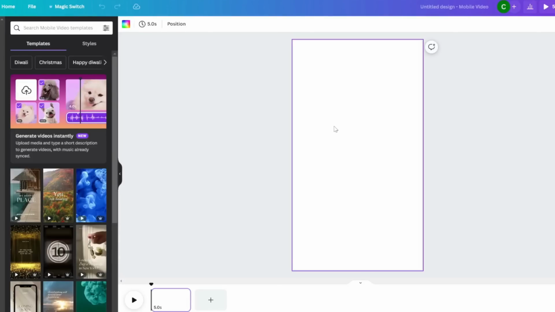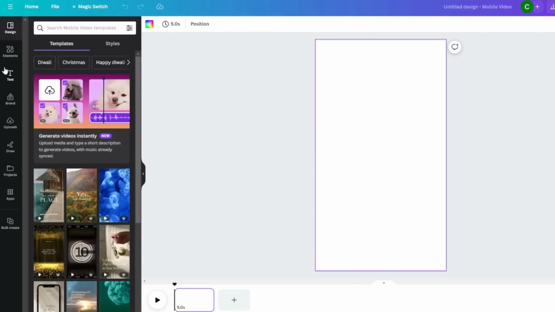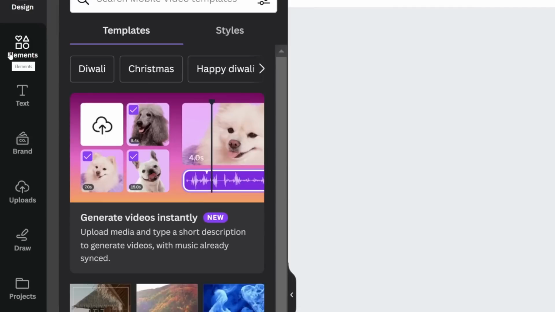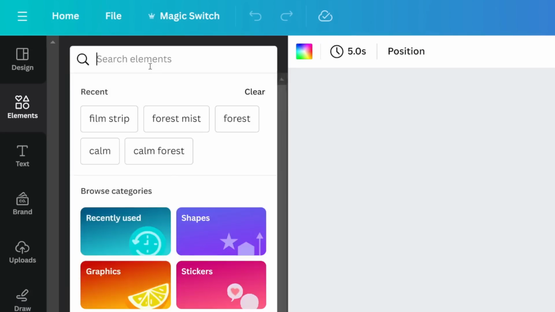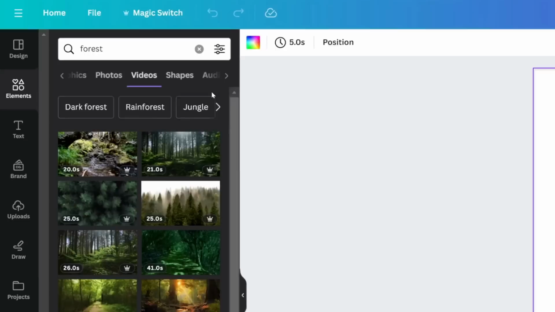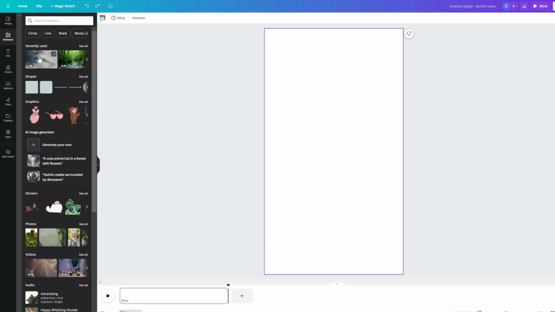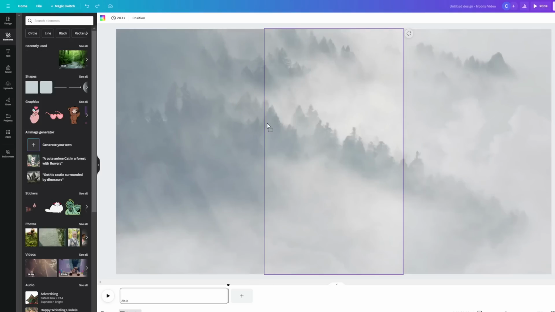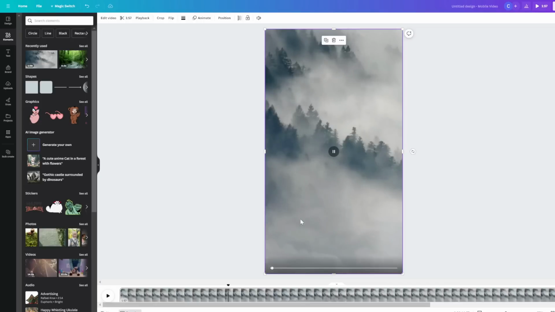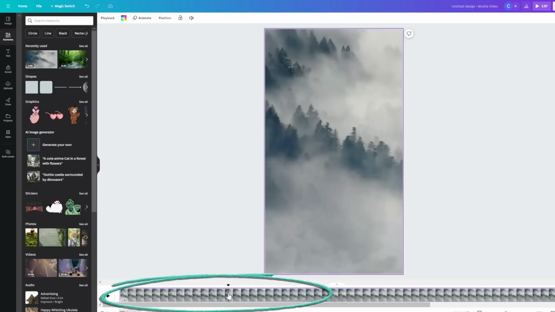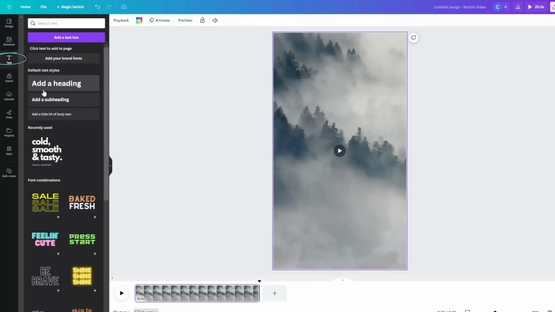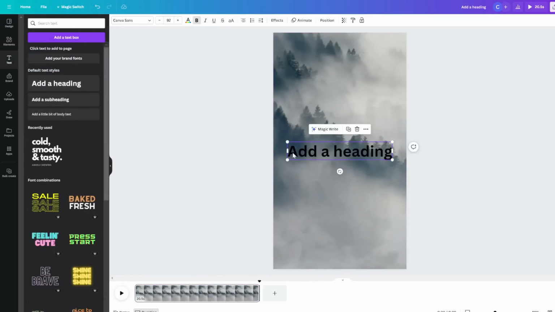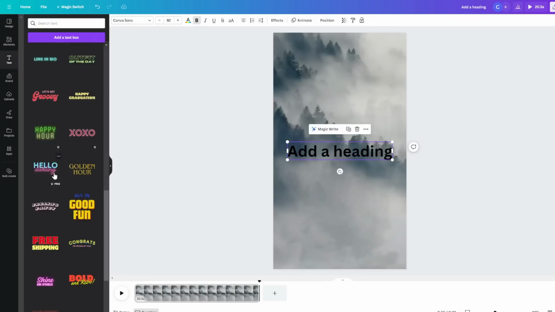We are going to now make the template for every YouTube short. First, what we're going to do is select a background. So in this elements section, you can search for whatever video you want, but I'm going to use this forest video and drag it to the edge of the canvas so that it would snap into the background. So when I release it, it's going to turn into the background of this video. In the timeline below, I'm going to trim this video so that it's only around 20 seconds. Next, I'm going to add a heading, which we will use as the title of this YouTube short.